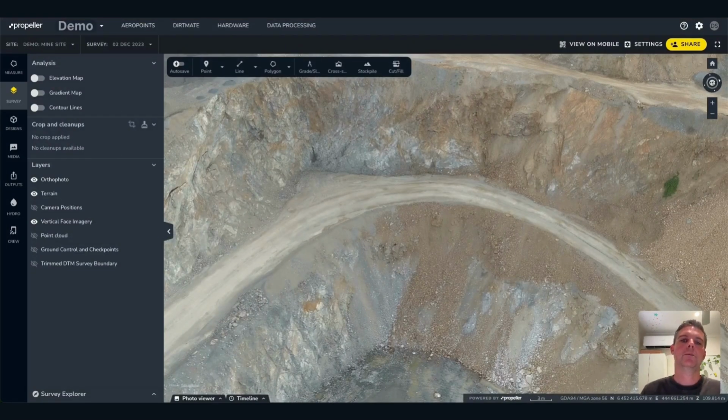You should work with our customer success engineers or read our knowledge base articles on 3D mission planning to get the best results. Also note that vertical face imagery processing will take longer than regular processing, so it's best avoided when you need fast turnaround.